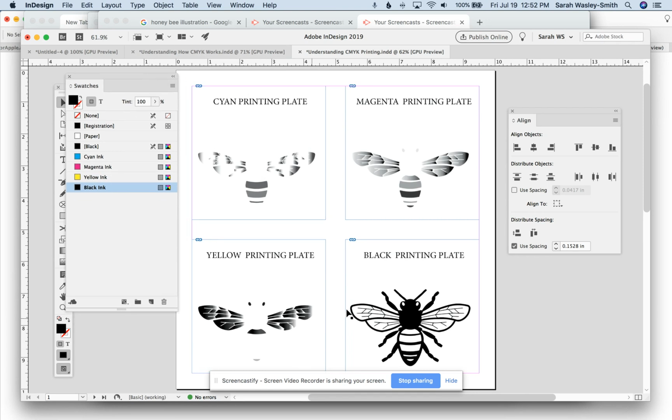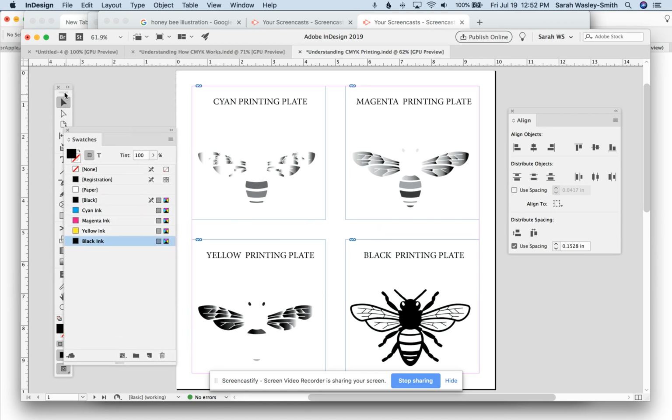So each of these is representing a printing plate, like a silkscreen that you would prepare to print on a t-shirt, or a metal plate that you would use to print on paper. So let's go up here to the tool panel, and not the Selection tool, but the Direct Selection tool. If you hover over it, you can always find the quick key to get to these. If you hover over, A is how you get to that.